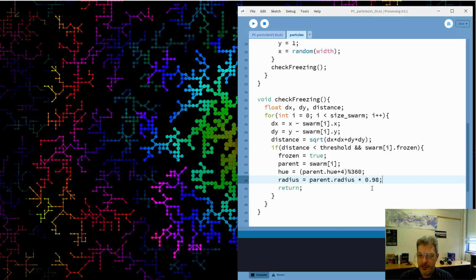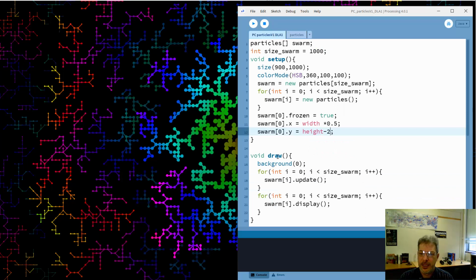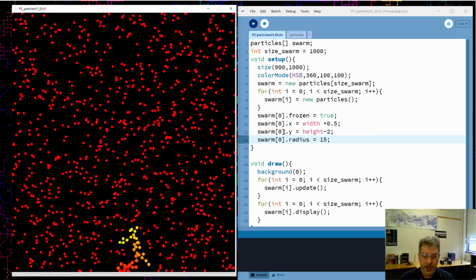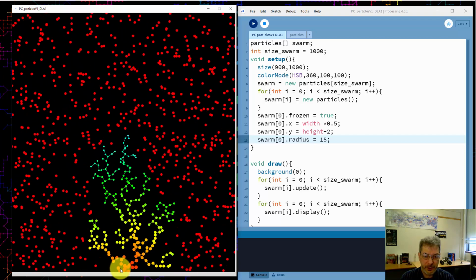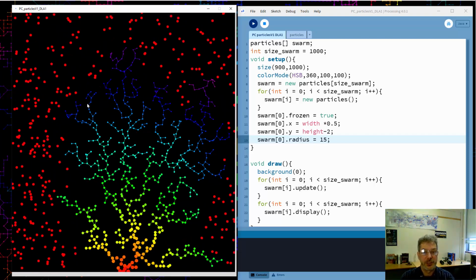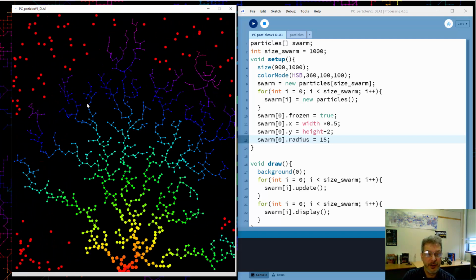And then the last thing I want to do to go along with this is take my original particle and make it a little bigger to begin with. Let's try 15. So there we go. We start with fairly large particles, but as we move our way out, they're becoming smaller and smaller. They're assigned a smaller and smaller radius.